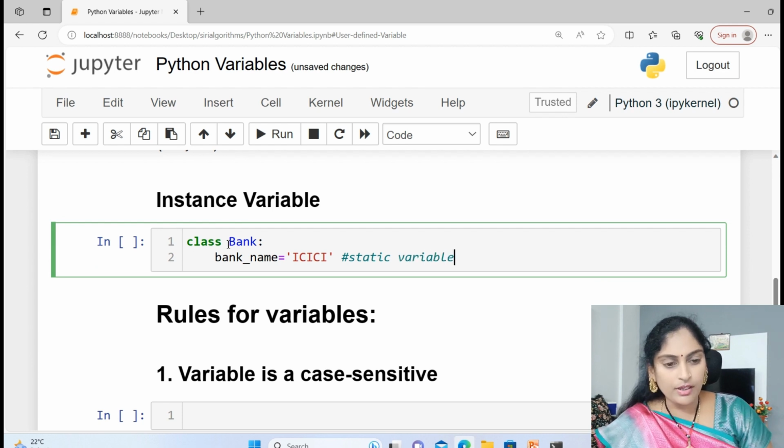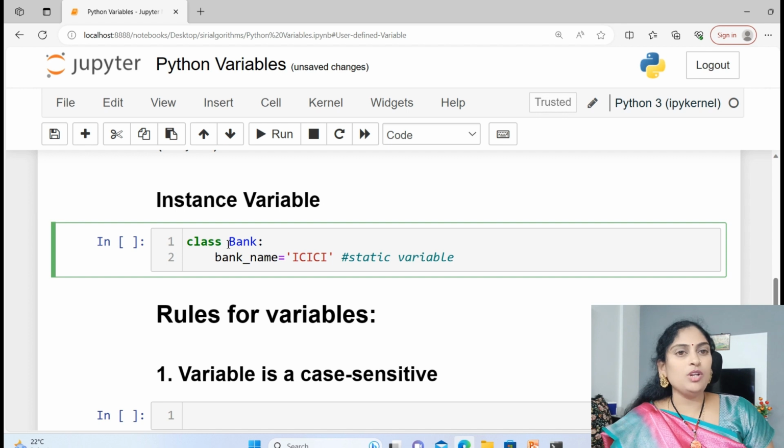What is a static variable? A static variable is nothing but if the value of the variable does not vary from object to object, such types of variables we can call static variables. That means whoever the customer is in that bank, every customer has the same bank name. Those types of variables we call static variables, and we always declare them under the class.